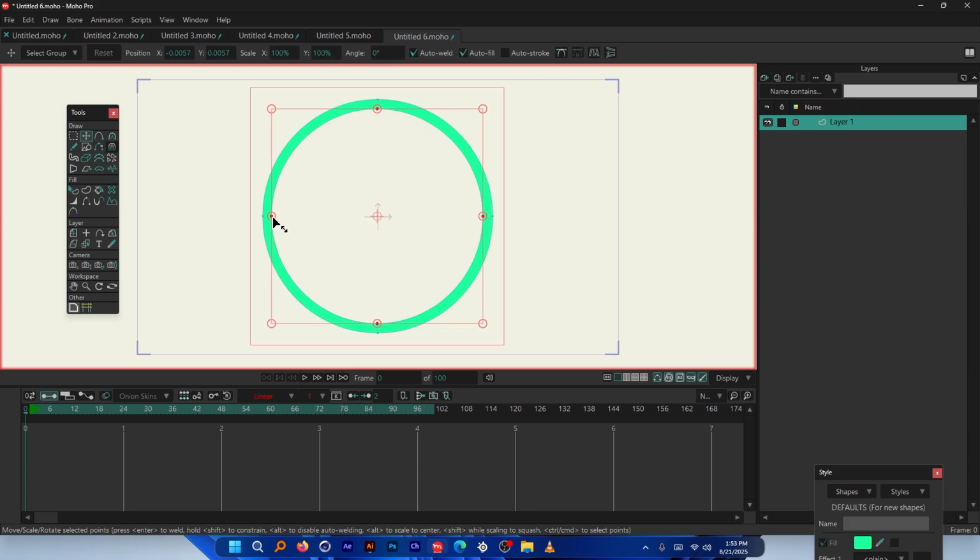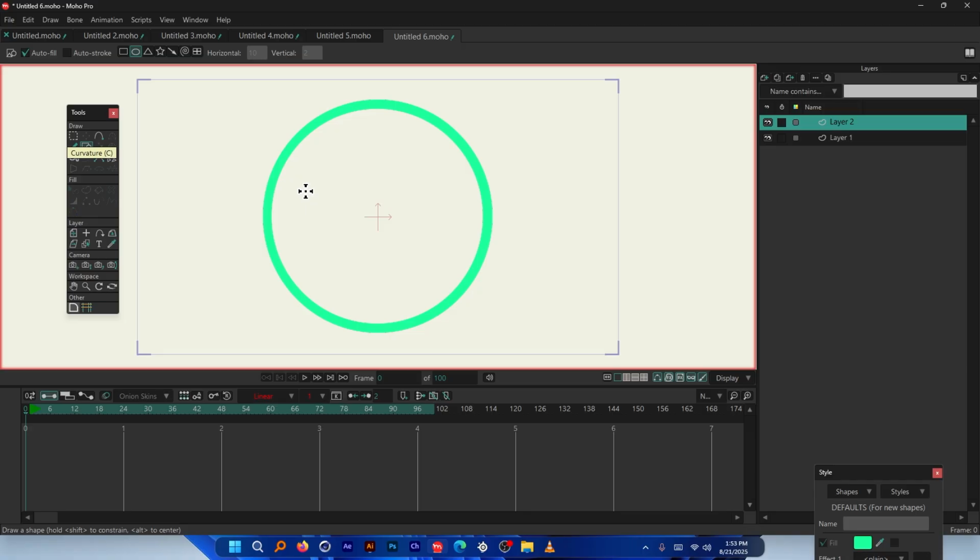Now all of these points should be movable separately like this. So now we need to create some balls to put inside. So create a new vector layer. Now create some circle that you want like this. I'm going to make it tiny like this.